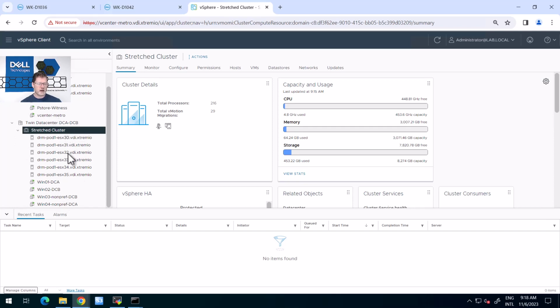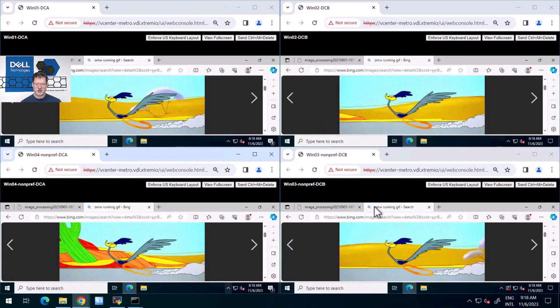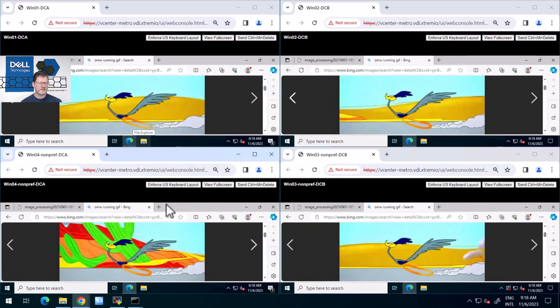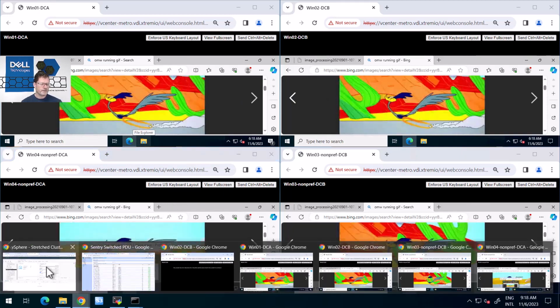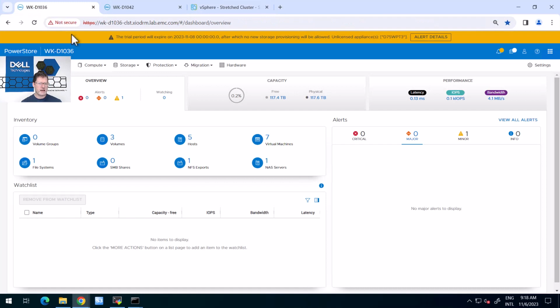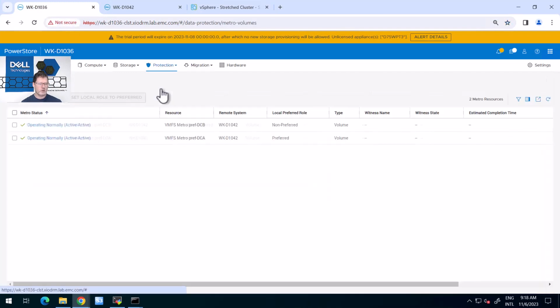The first thing that we need to do in our little environment is obviously to install the witness. As you can see, I have restored the entire system. The 4 virtual machines are happily running again, and they're all running their animated GIFs. So let's just add a witness to these systems. When you look at Metro, you will see that I have 2 volumes operating normally, but there's no witness at the moment. So let's configure a witness.